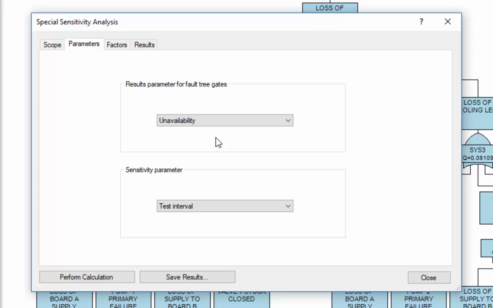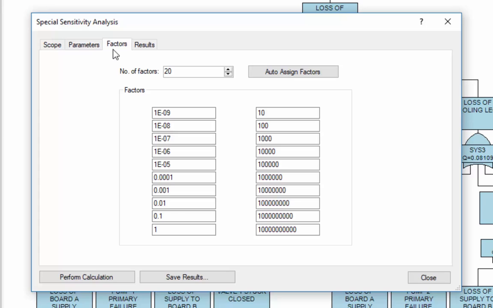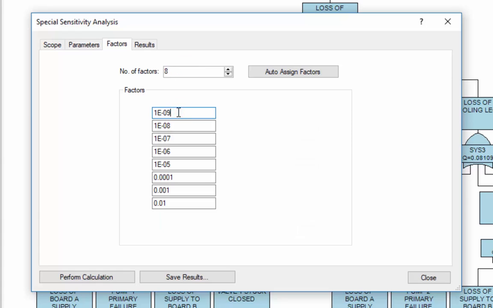Now that I've set my parameters, I want to choose the factors by which I want to modify my input parameter. Reliability Workbench allows you to specify up to 20 different factors, and they will be spaced by powers of 10 by default. In this particular example, I will set 8 factors, and instead of spacing by powers of 10, I'll directly enter what I want. So my factors will be 1, 2, 3, 4, 6, 12, 18, and 24.